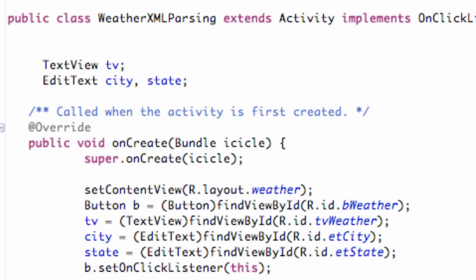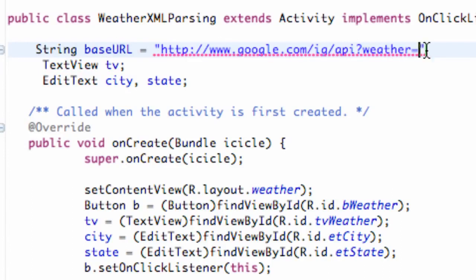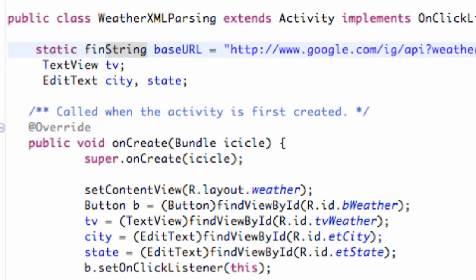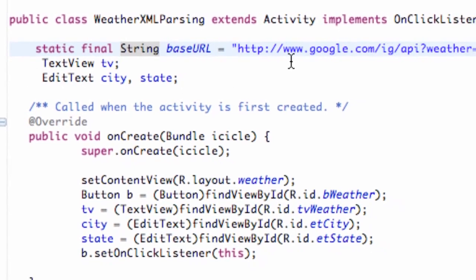We're going to go over to our weather XML parsing class and set up this variable. It's just going to be a string reference, so we say String and call this baseURL. We set this equal to what we just pasted within quotations. Make sure you have the http in there. It should have copied over as well, but you want that. So now we have our base URL set up. We can say something like static final, because the base URL is not going to change, just the ending is.